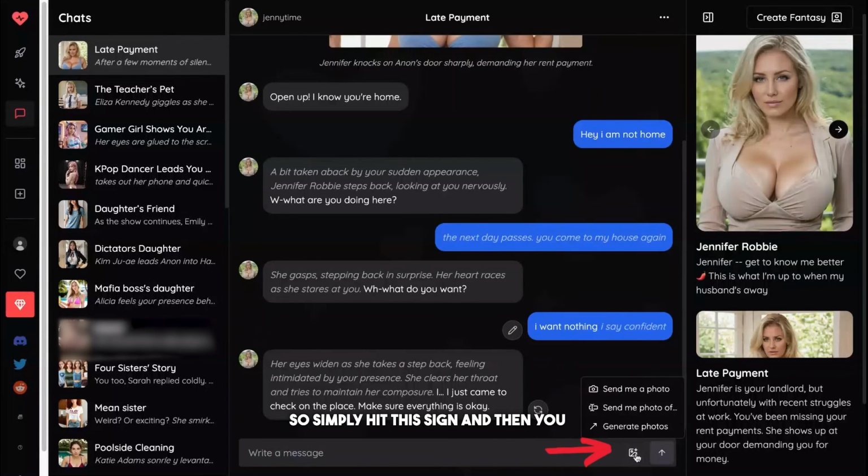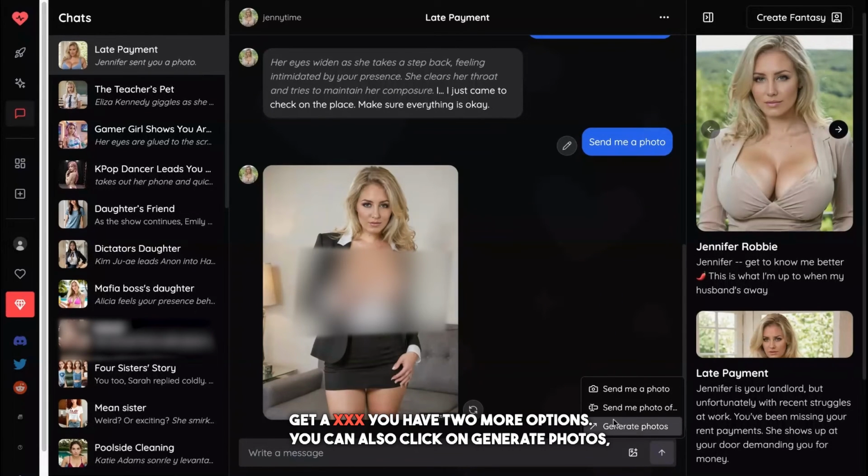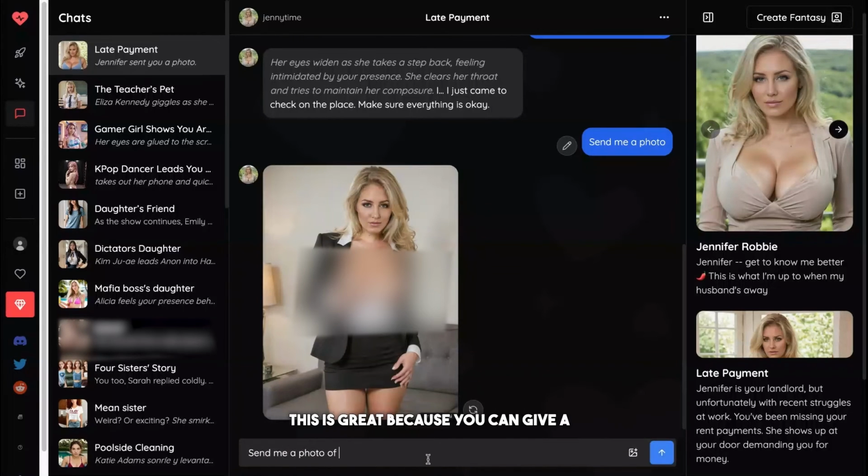Another thing you can do is ask for in-chat images. Simply hit this sign and then you can say, "Send me a photo," and then you'll get a nude. You have two more options. You can also click on generate photos, which will get you to the image generator I just showed you, or "send me a photo of." This is great because you can give a little bit more context to the photo you want to generate.